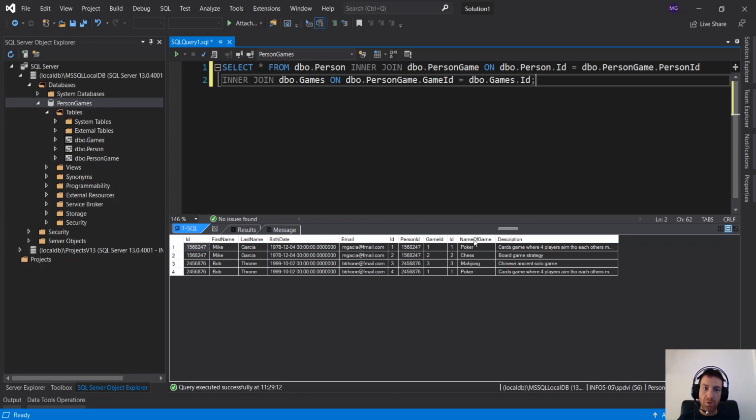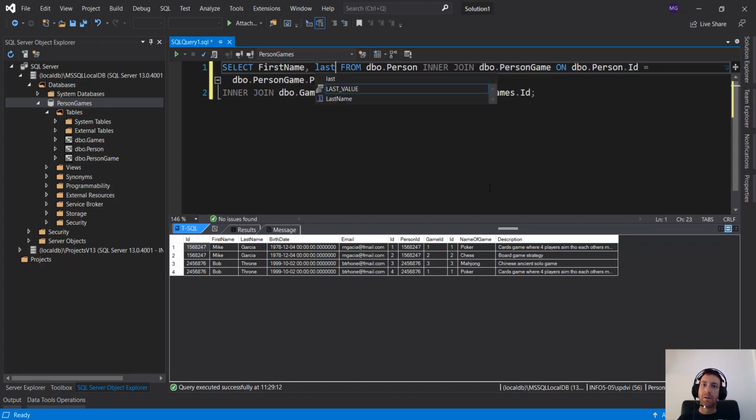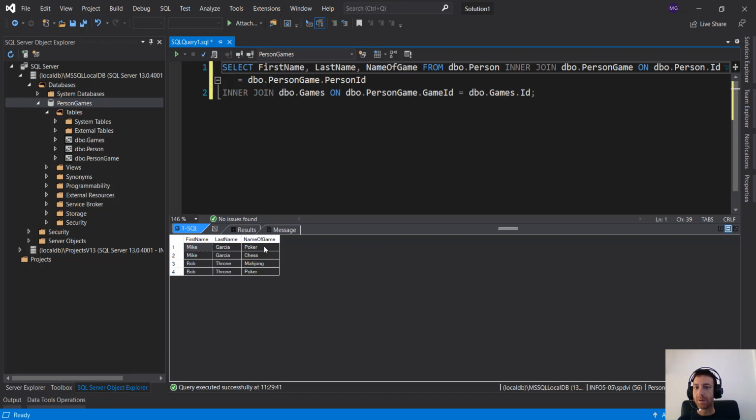I just want now these columns: the first name, last name, and name of the game. So I select first name, last name, name of game. Yep, and I have my results here. Mike Garcia is playing poker, Mike Garcia is playing chess, Bob Throne is playing mahjong, and Bob Throne is playing poker. Just simple examples to see that you can query.